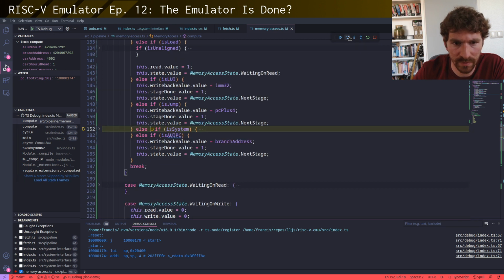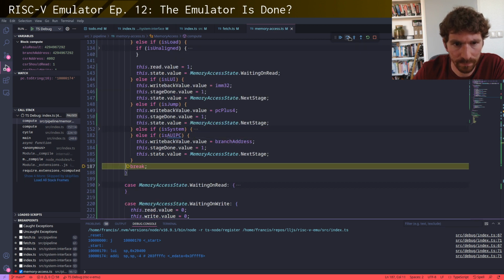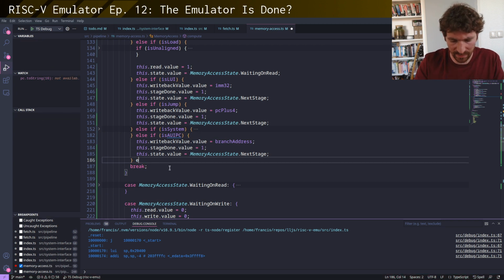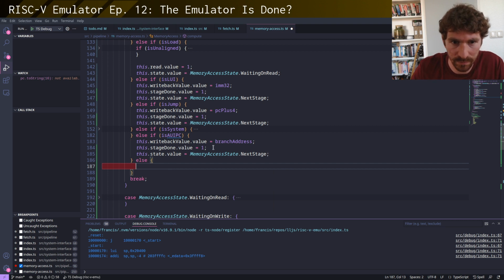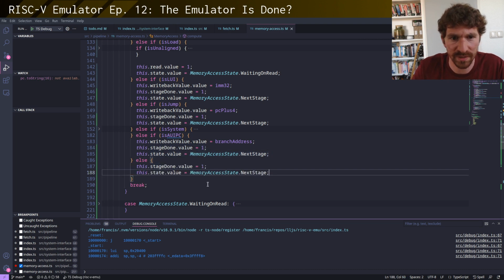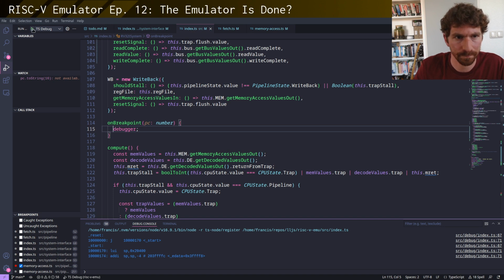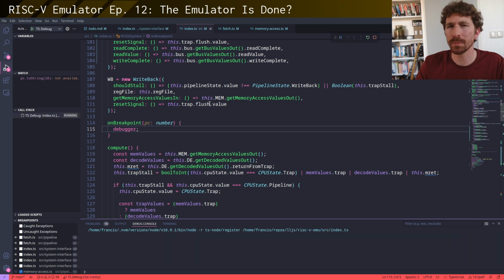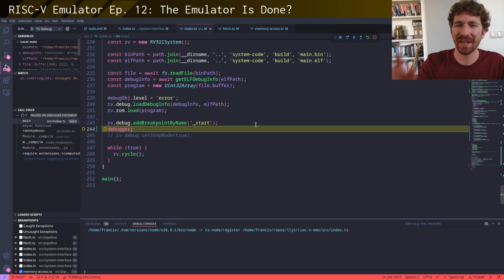Oh no, it's not. It's going to be none of them. Oh, yeah. In the case that we're not doing any of these things, then we also need to make sure that we update the state and the stage done. Otherwise, we're going to stay in this stage forever. This is why we write an emulator.